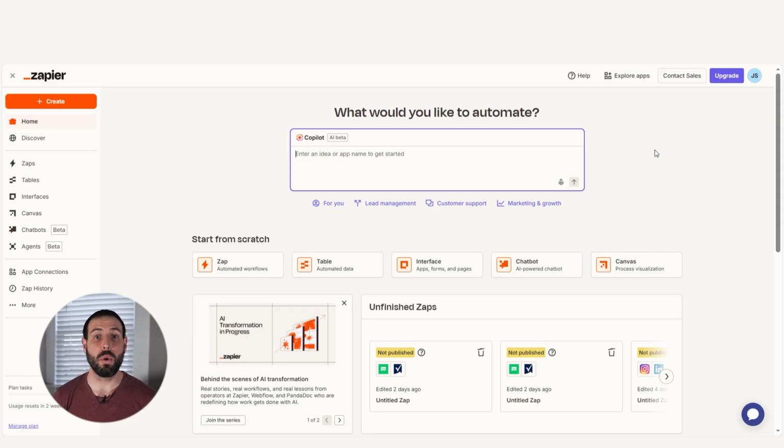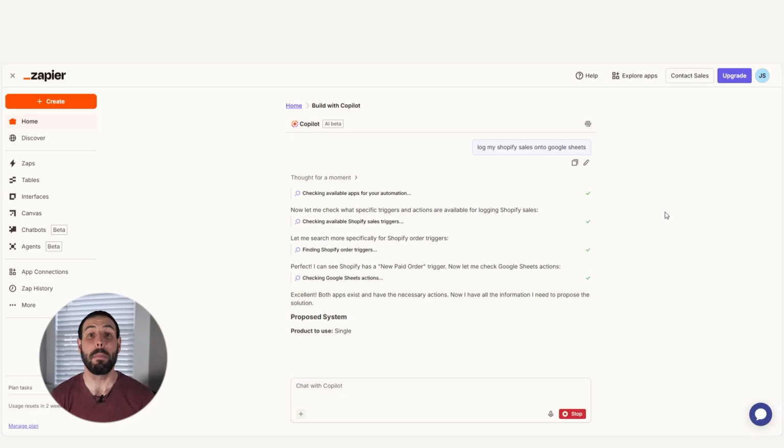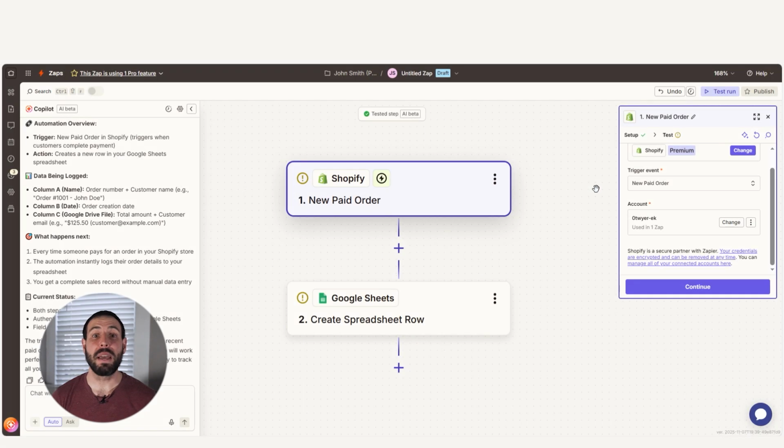With Zapier's no-code app builder, I can create my Zap from scratch, or with Zapier's new AI Copilot, I can just describe what I want. I can say something like, log my Shopify sales onto Google Sheets, and it'll build the workflow for me. My Zap will then be created. On the left-hand side, the Copilot will tell me the steps I need to take to complete my Zap. And if I need to tweak my prompt or troubleshoot anything, I can just type right into Copilot. It walks me through the process.